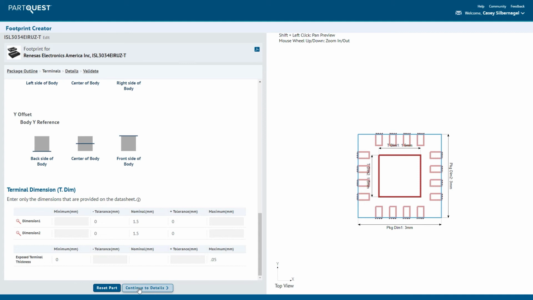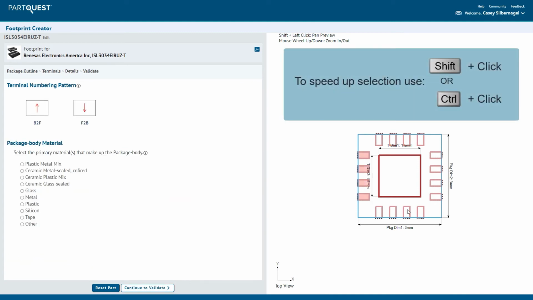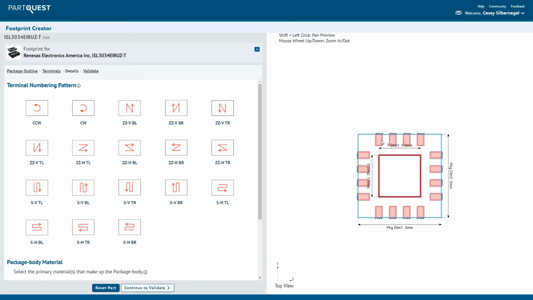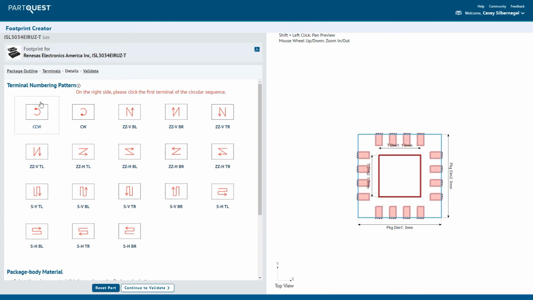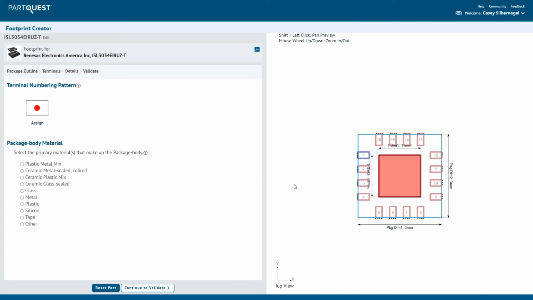Once the terminals are done being defined, they need to be numbered. There are different terminal numbering patterns that can be used. Terminals can be selected on the right-hand side in order to make sure that the terminals are numbered correctly. Notice here the thermal pad was left out of the selection. If you don't see what you're looking for, then simply click a terminal, select Assign, and then use the Custom Pattern text box to label the pin.